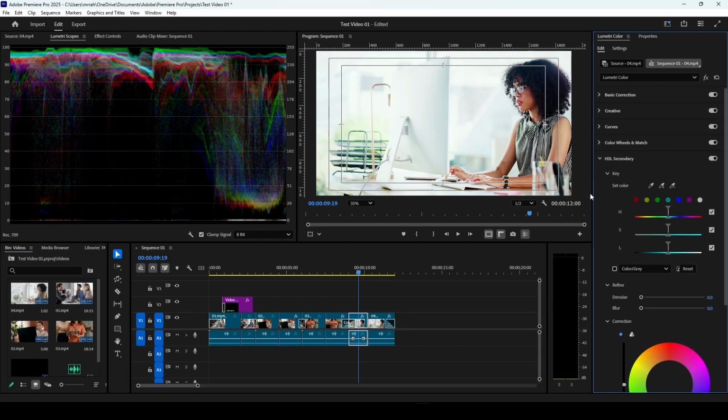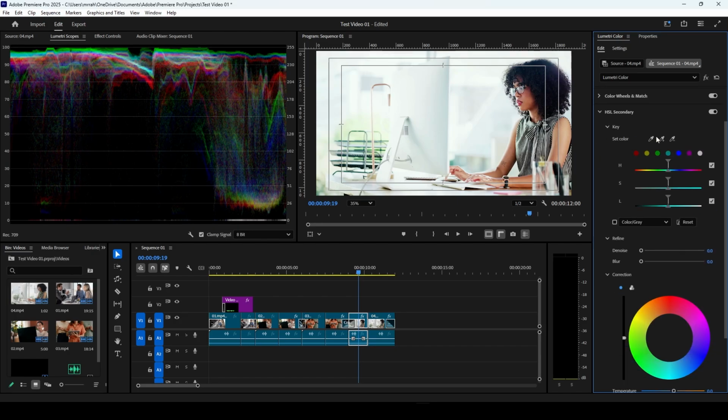Then we will go toward HSL Secondary. Over here we can set any colors and we can change their hue, saturation and lightness. Let's say I'll click on this white part and it will be selected, and over here we can increase or decrease the saturation of that particular color, and we can also change the lightness of that particular color as well.